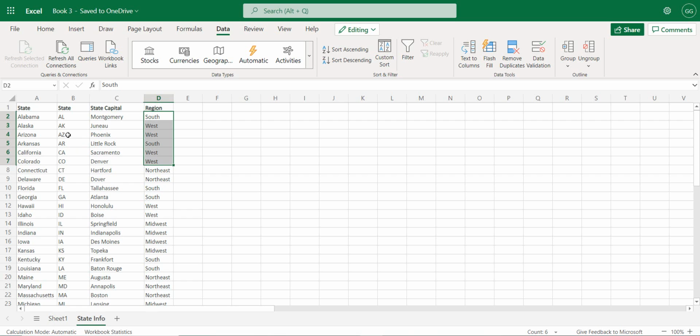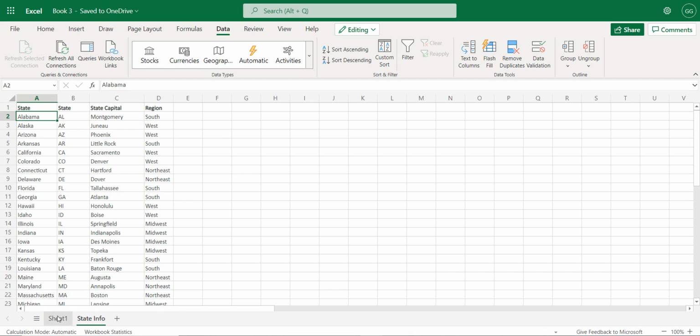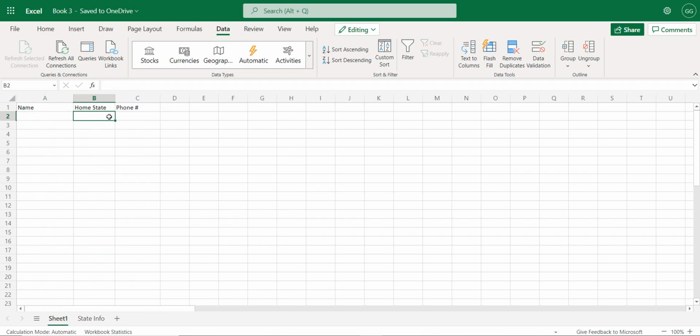But right now for our example, I'm going to use state, and I'm going to go ahead and use the abbreviation, or let's go ahead and use the full spelling. We'll go back to our first sheet right under home state. Let's go over here back to the Data tab, Data Validation.